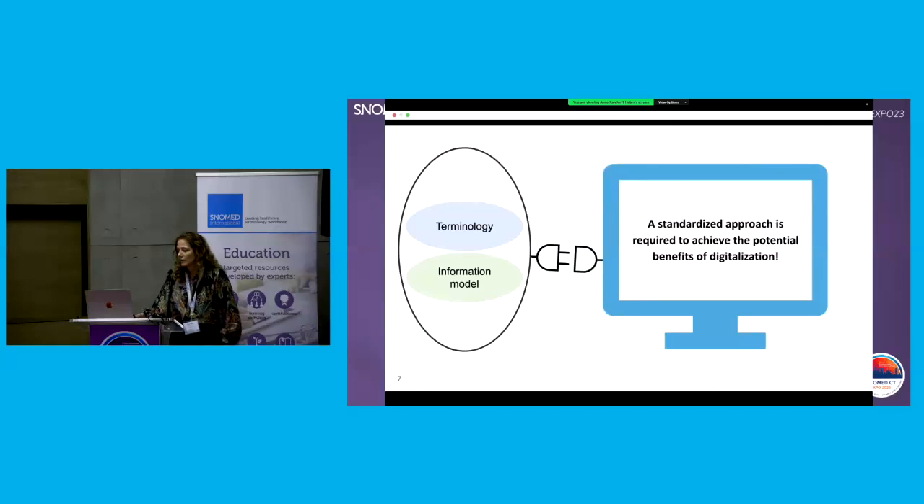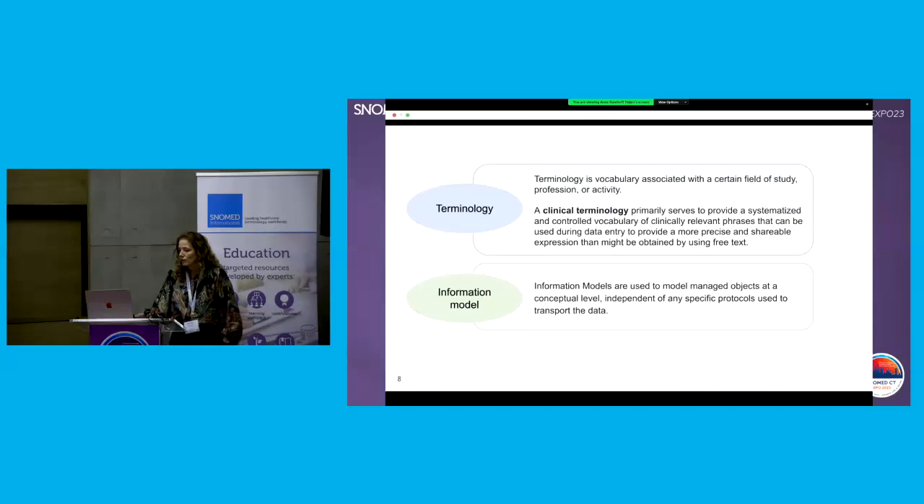There are two aspects to standardization that I will talk about today. There are different levels and a different range of standards that you need to consider, but for the purpose of SNOMED CT implementations, it's worth considering the role of the terminology and the role of the information model. So, a bit about the terminology.